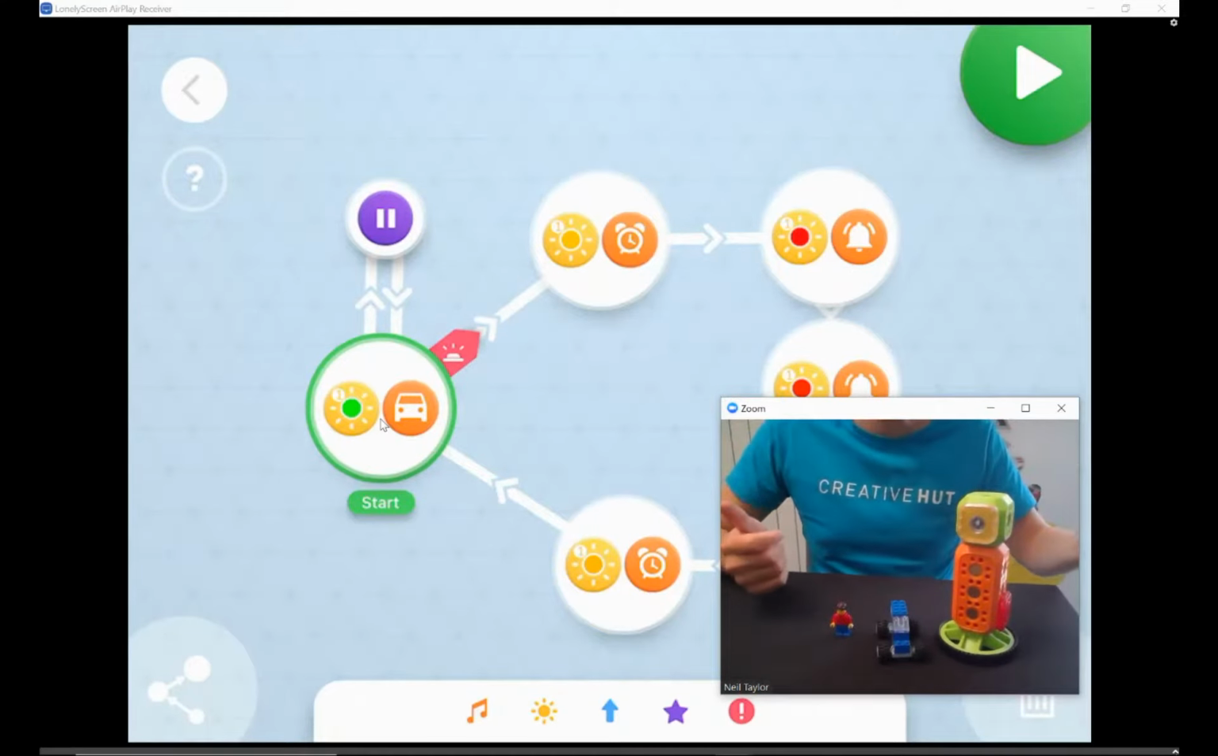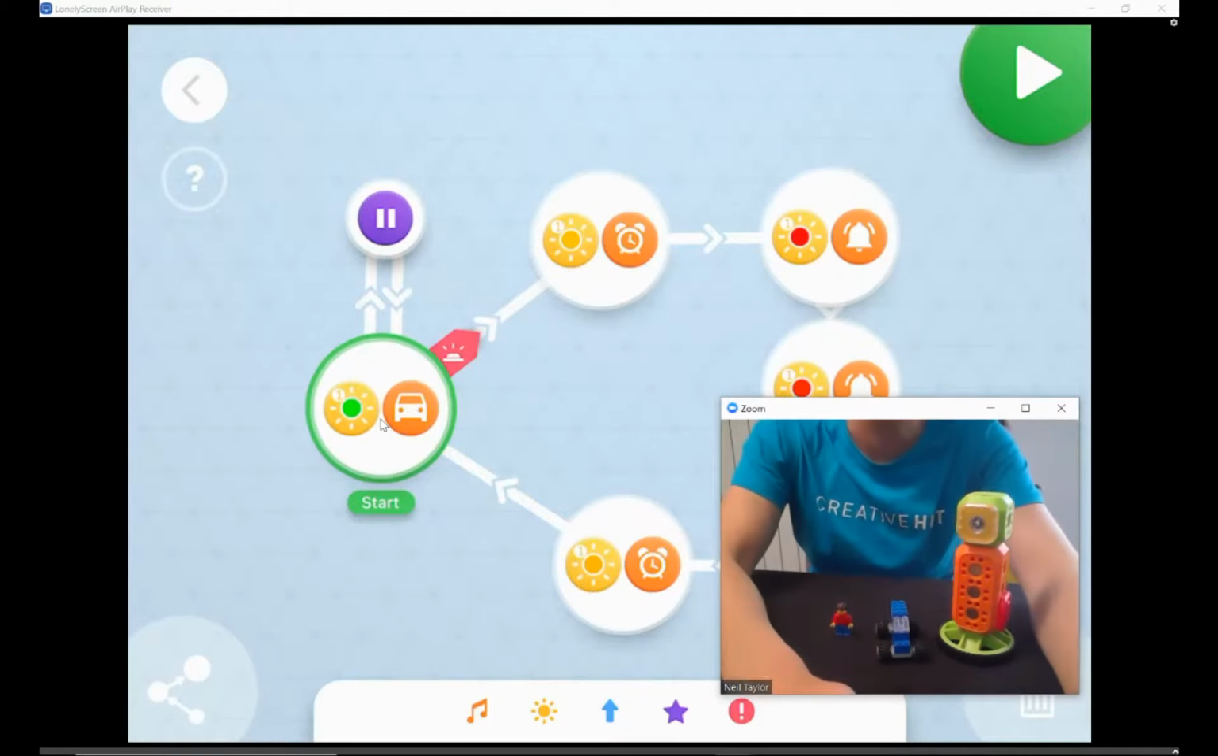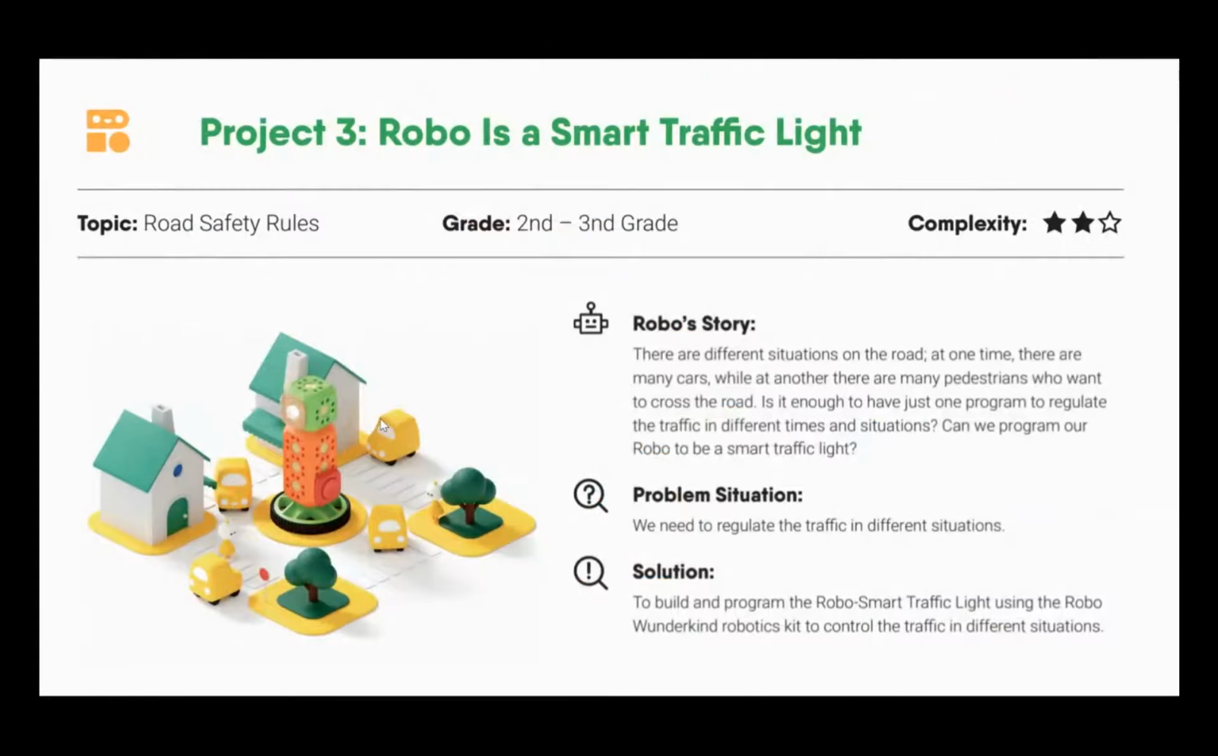But again, hopefully that's given you a good indication of how we can use this particular RoboCode app together with different projects. But we're going to have another look at this in a moment with another activity. So that was the smart traffic light system activity.